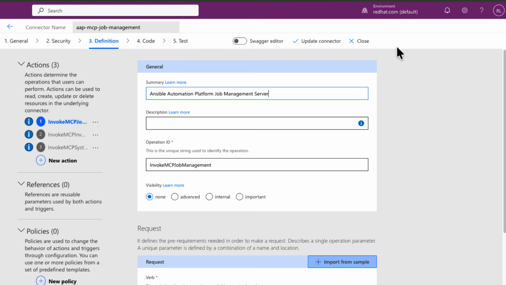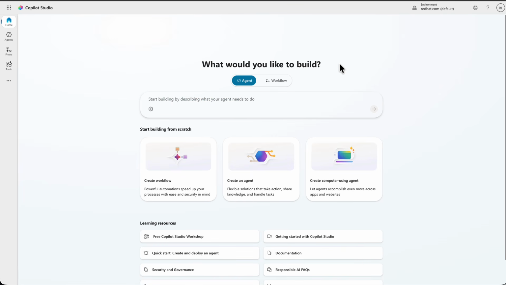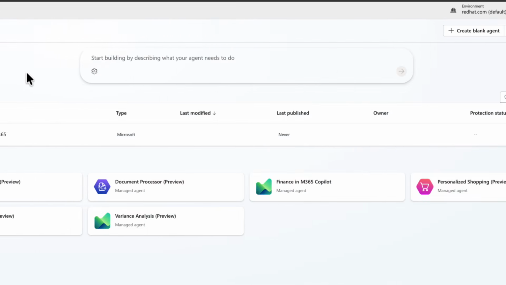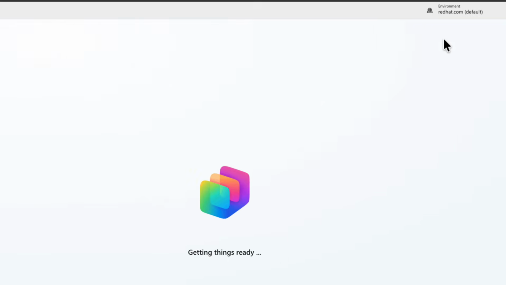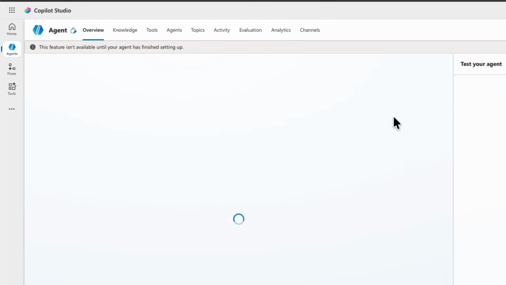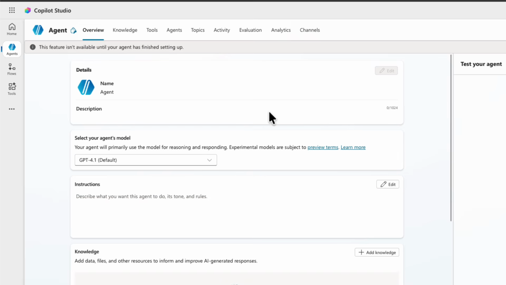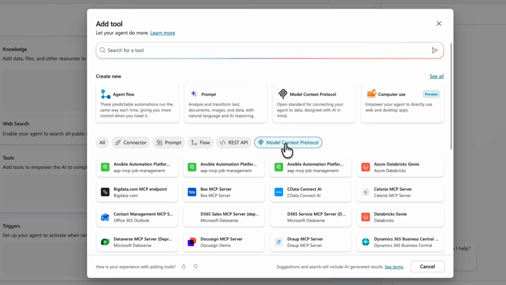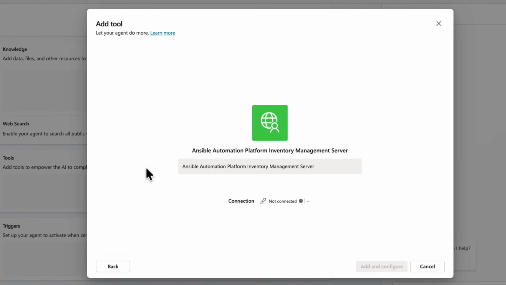Now let's switch over to Microsoft Copilot Studio and build the agent that's actually going to leverage these AAP MCP tools. Click Agent in the left navigation and select Create Blank Agent. Once your agent loads, scroll to the Tools section and click Add Tool. Select Model Context Protocol and add the Ansible Automation Platform Inventory Management Server.